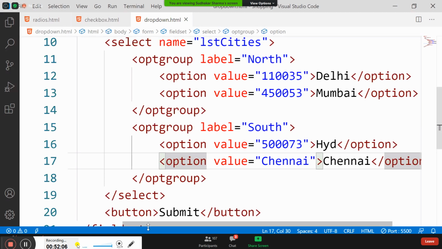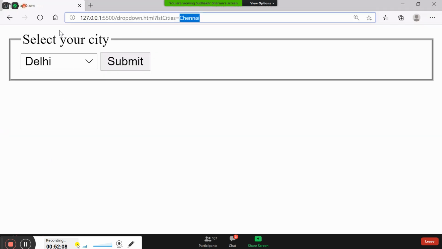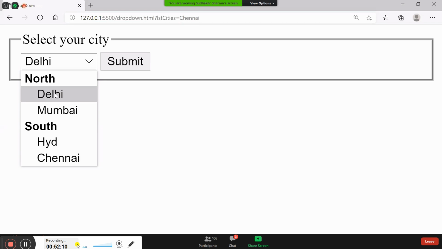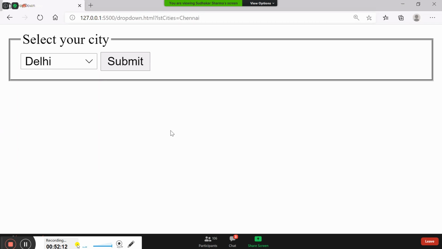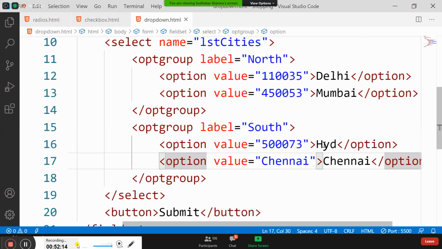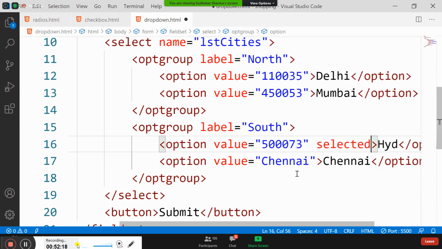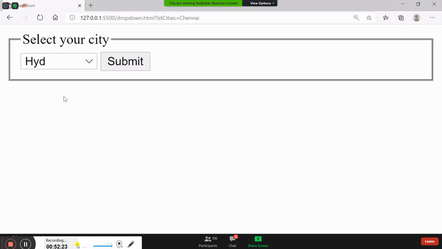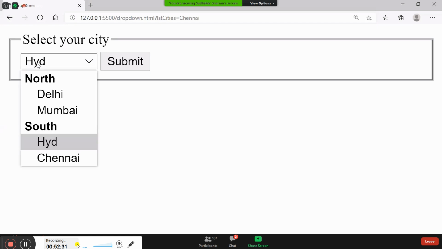Another option is, whenever I open, you can see Delhi is selected. I want Hyderabad selected. Then for Hyderabad, you can give the selected option. If I say selected, then you can see that by default, Hyderabad is selected. So I'm choosing something else. I refresh the page. By default, Hyderabad will be selected.